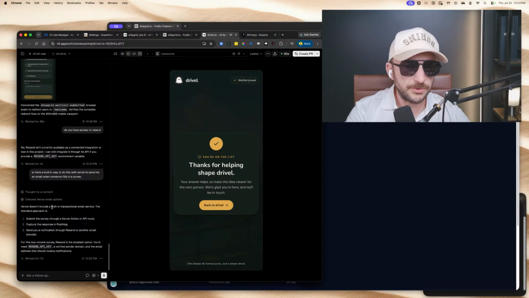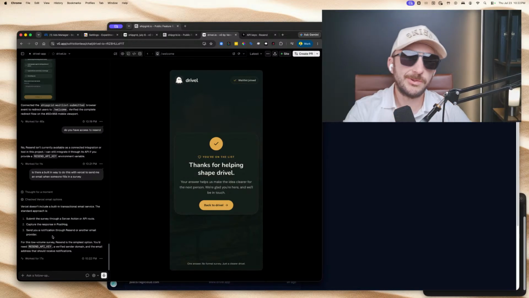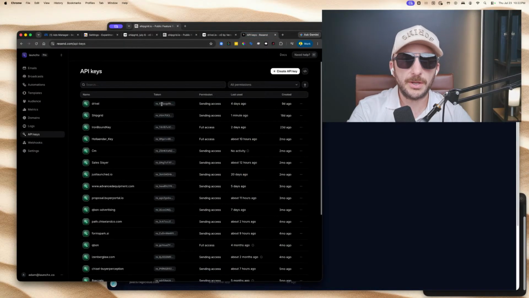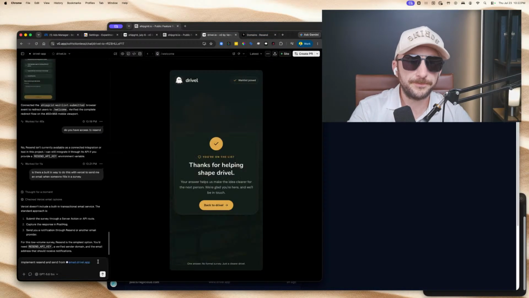Vercel doesn't include built-in transactional email. Like, it's crazy that it doesn't, but that's fine. Capture the response in PostHog. Oh, I guess we could do it. You know what? Now we'll just say implement Resend and send from email.drivel. Is it drivel.app or drivel.io? I think I did. Drivel.io.